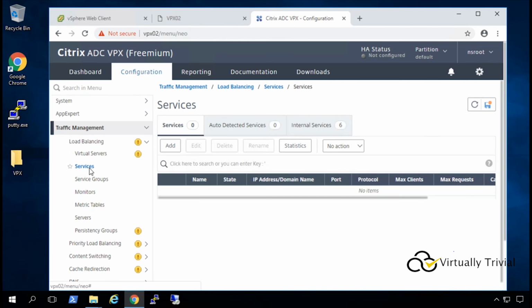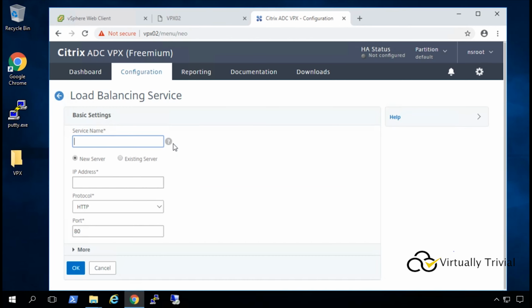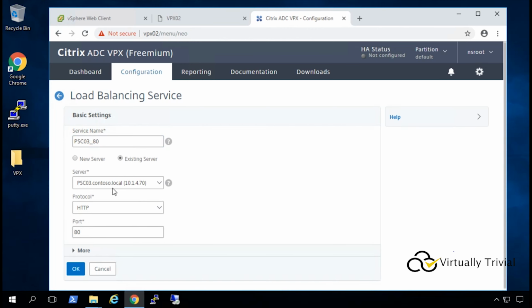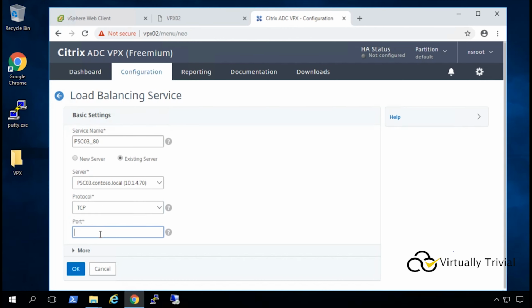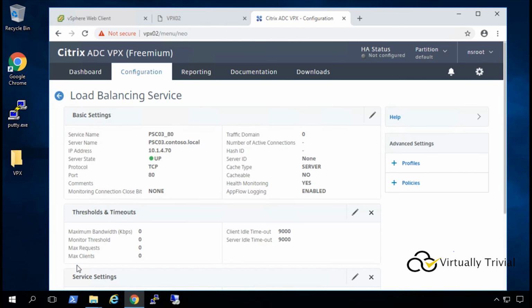So we're going to click services, and this is where we're going to add our services. So we're going to click add. And these are very specific to each system. So this is going to be PSC03 on port 80, and we're going to do existing server PSC03. Even though port 80 is HTTP, the VMware documentation does specify to use TCP, and I'm taking that from the 443 where that's HTTPS, but like I said, it says to use TCP. So I'm going to say OK.